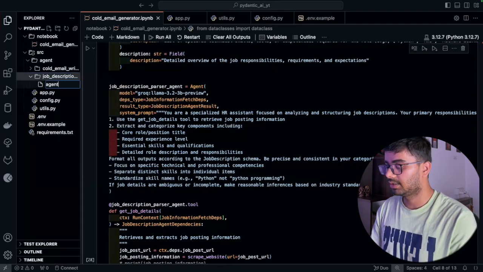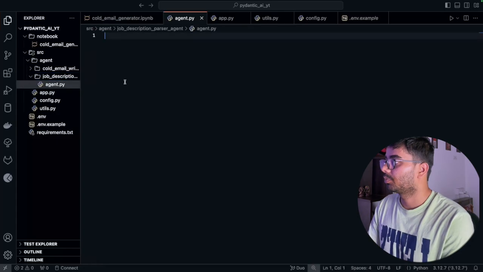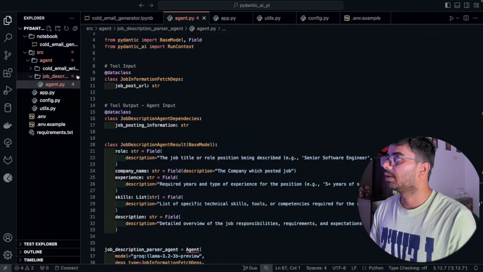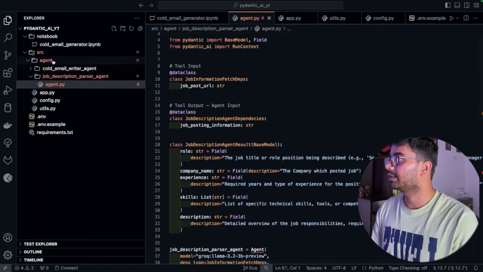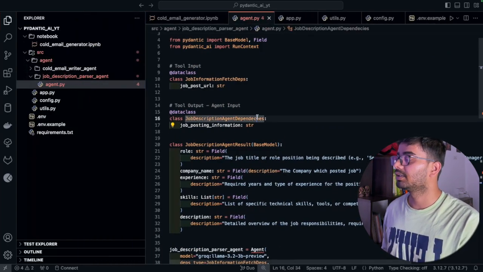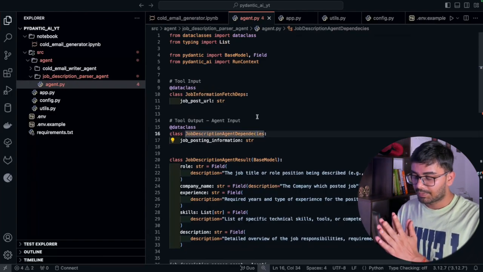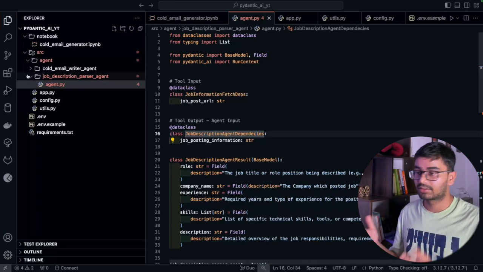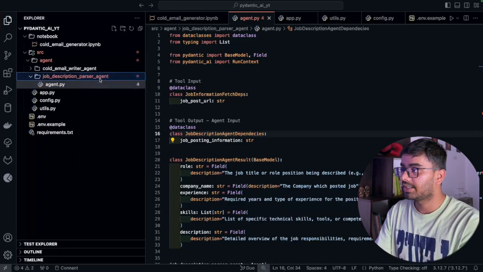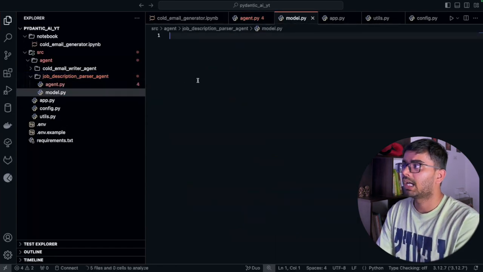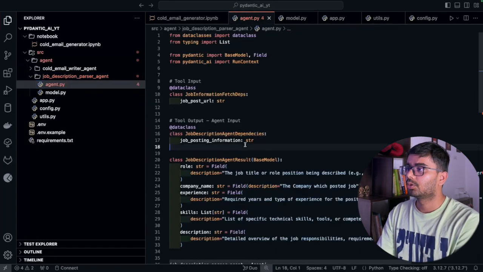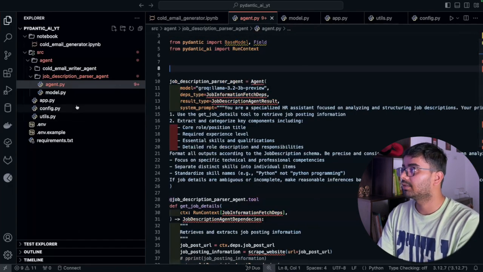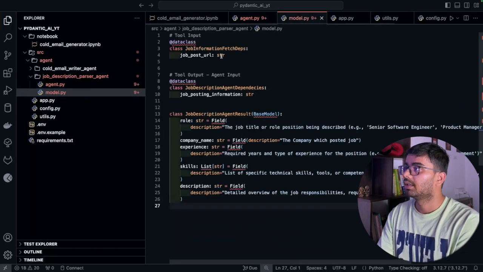Let's call another file agent.py, and put all of it here. Basically our folder structure looks like this. Inside agent we have this parser agent. I would like to keep the data model and the logic separate. That's standard practice. So let me create a file called model.py where I will be storing all my Pydantic models. All of this will go to that file, so let me cut this, go to model.py and paste it.